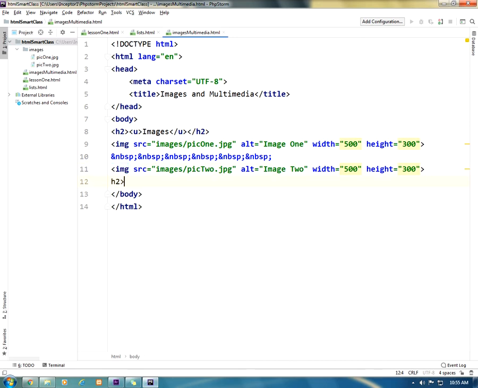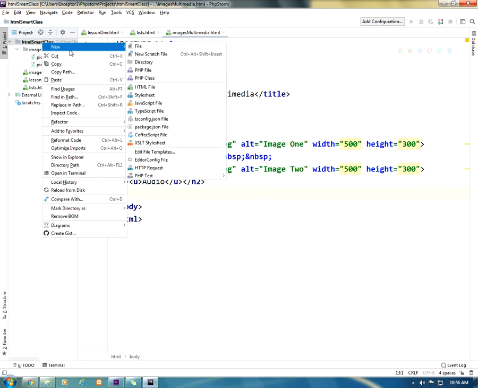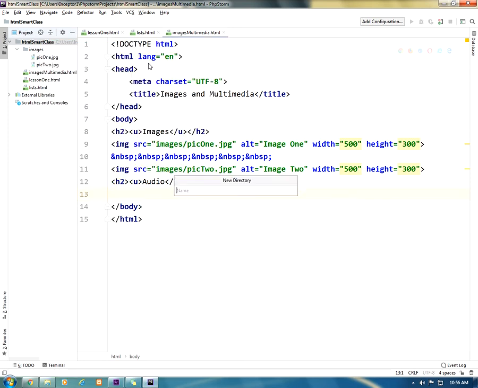Now the next thing that we're going to look at is audio. So after that image, maybe you can create an H2. We type audio. So that's now the multimedia part. So if you want, let's say, your page to have an icon, an item that will enable you to play music, use the audio element.